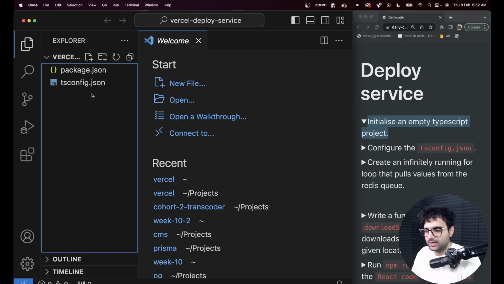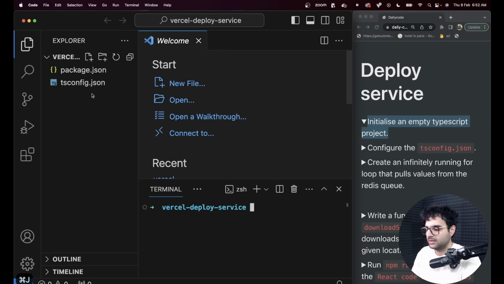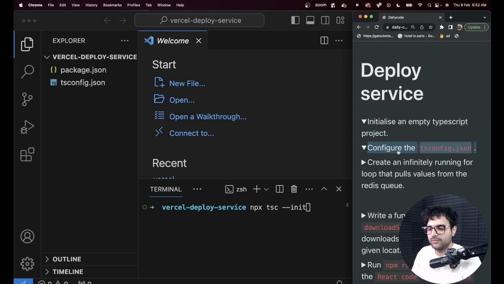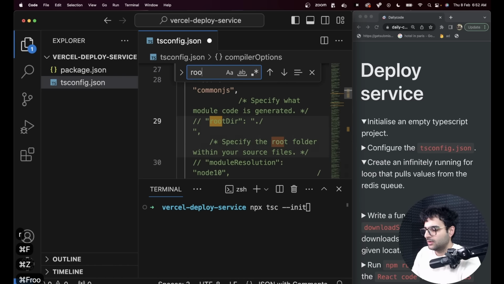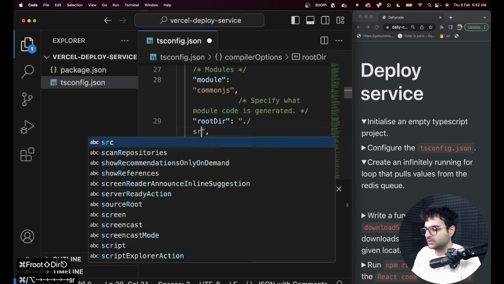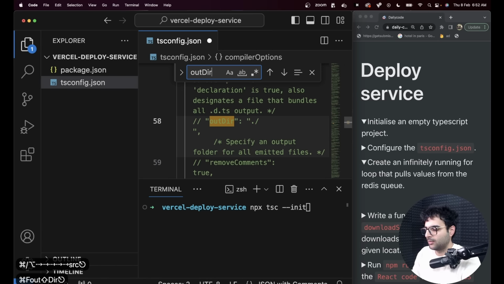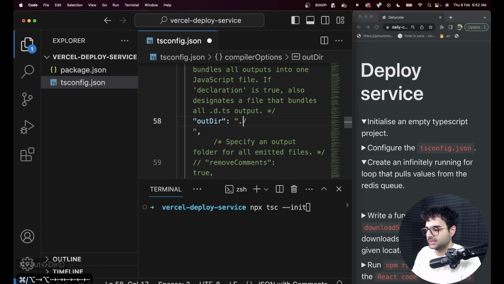Right, that was pretty straightforward. Just run the 2 commands, which are npm init -y and npx tsc --init. Step 2, configure tsconfig.json. Do it however you want to do it. For me, again, it's going to be rootDir, I'm going to change to /source, and then outDir I'm going to change to /dist.